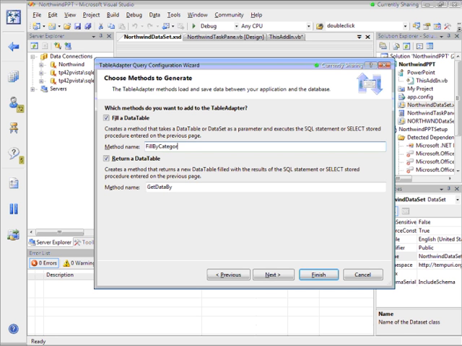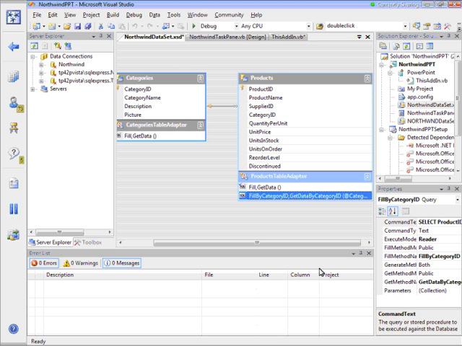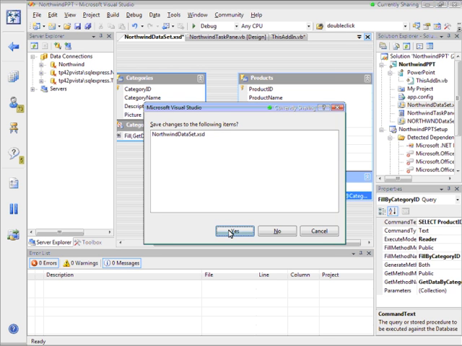So I'm going to name the two methods they're going to create, FillByCategoryID and GetDataByCategoryID. One of them returns a data table. One of them fills a data table you pass to them. So in this case, I'm just going to use, most likely, the one that returns a data table. I'll click Finish. I'm all done. And you can see that new query at the bottom of that products table there. All right, well, it's time to lay out our task pane and bind it to this data. So let me close this down.